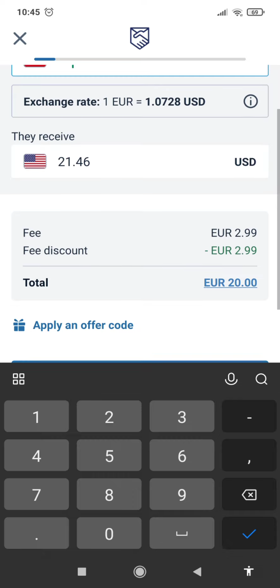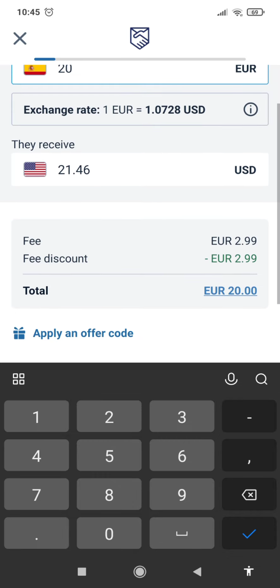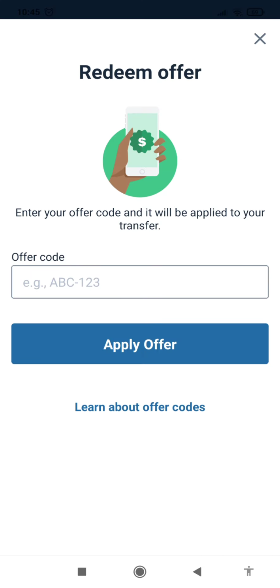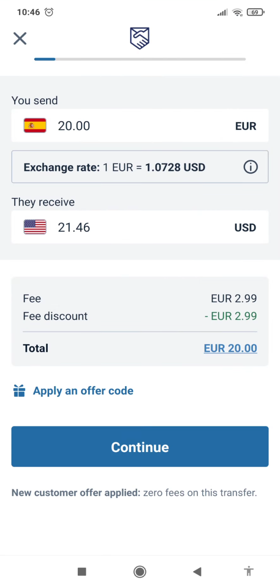So once you've done this, if you have an offer code, you are gonna click on the option of apply an offer code. So I don't have an offer code, but if someone has, I'm gonna do this step for them. So I'm gonna click on apply an offer code, and then I'm gonna write my offer code and then click on apply offer. It's really simple. But that's not my case, so I'm not going to do this step, and I'm gonna click directly to continue.